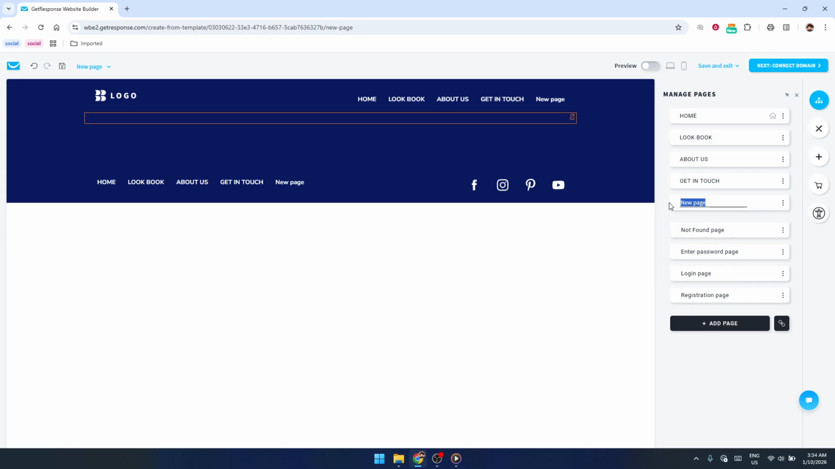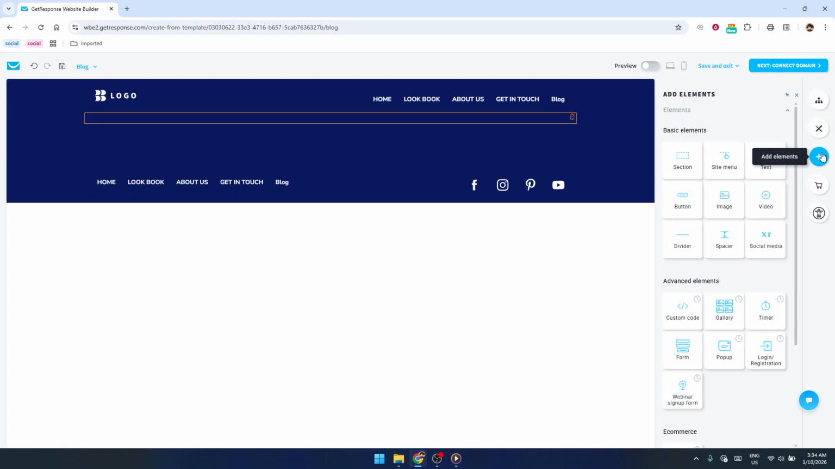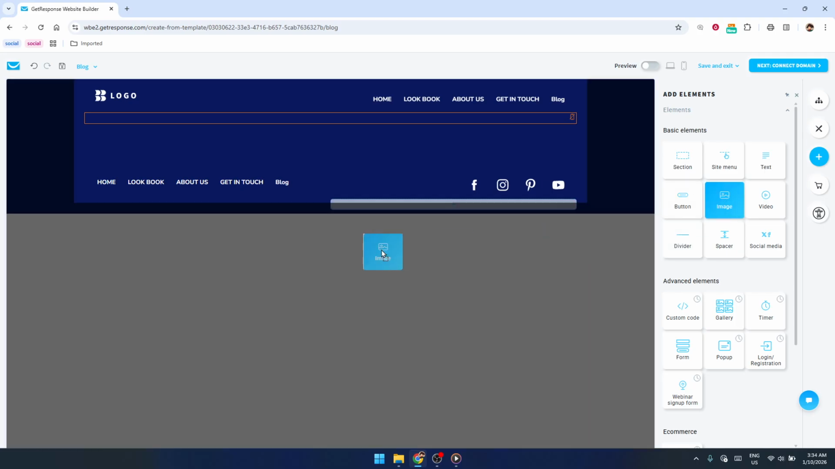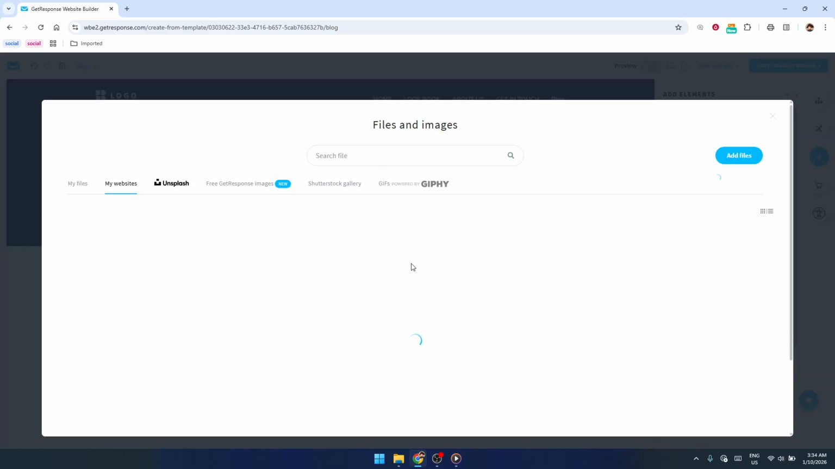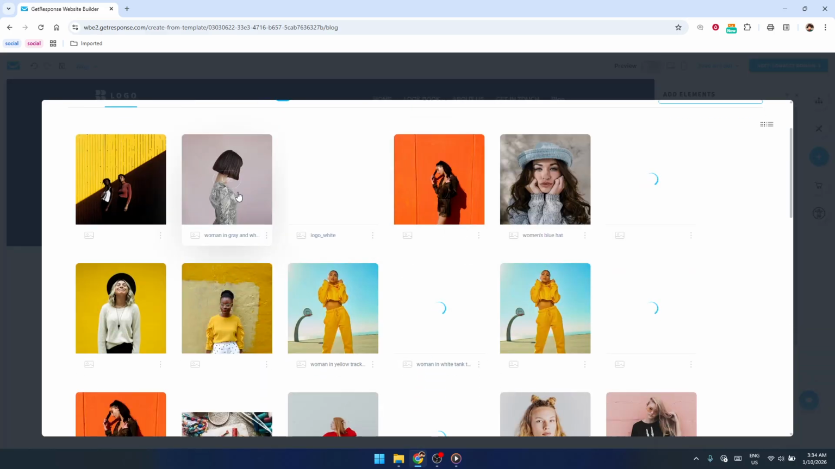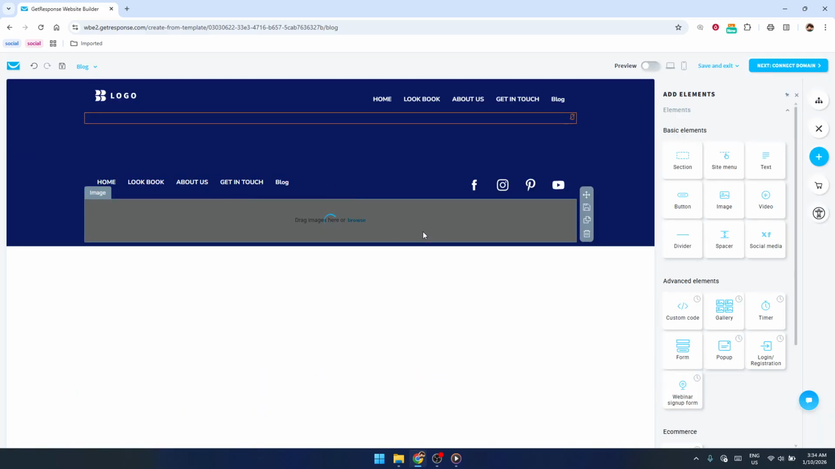With the page created, it's time to design your blog. Make sure the blog page is selected in the editor so you're editing the right page. You'll see the drag and drop editor where you can add different elements onto the canvas. Drag in text boxes for your blog titles and content. Add images to make your posts more visually appealing, and consider placing a form if you want visitors to subscribe to your newsletter or updates.